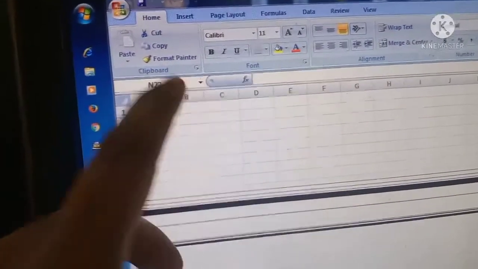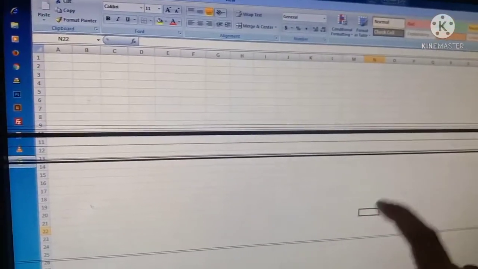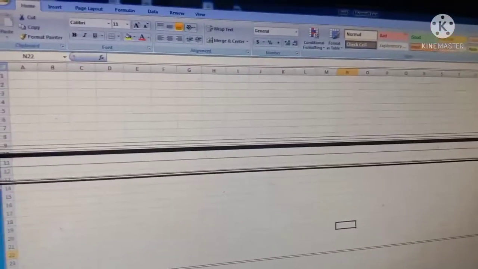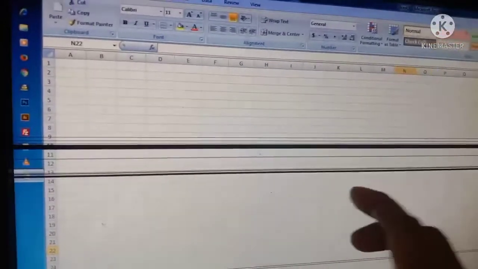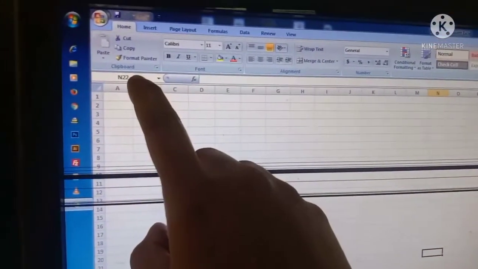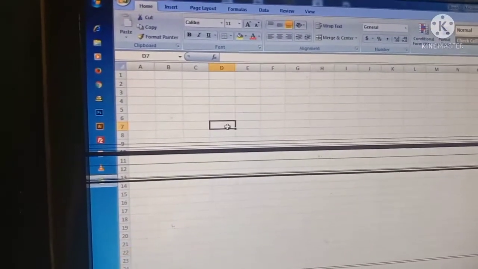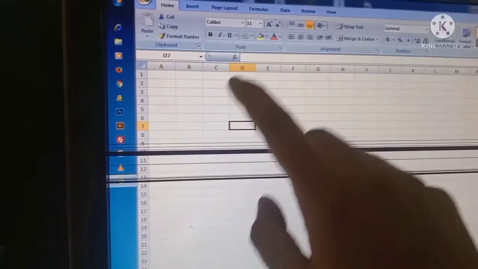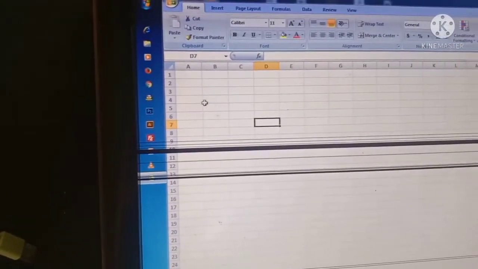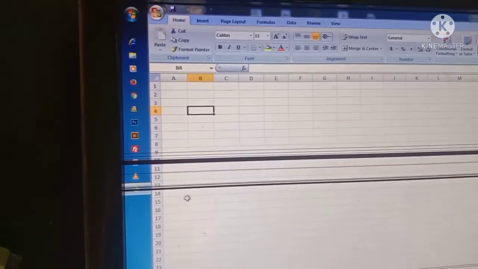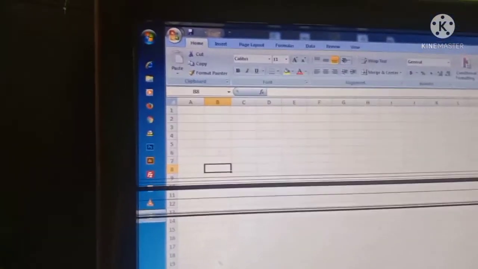Can you see there is one N22? This is the name box. Now which cell did we select? What is the cell reference here? It's N22. We can see the cell reference here. And you can see this one, D7. Can you see? Name box. This is the use of the name box. We can see the name of the selected cell. Yes, it's B8. This is the name box.